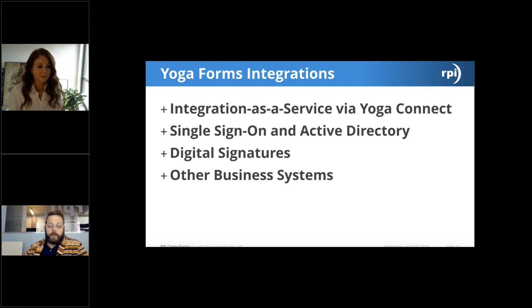And really any other business systems. So if you want to connect to your CRM or a financial system or anything else, or even external providers, we do provide some external connections to things like benefits providers via Yoga Connect. And so virtually anything that you need to connect to, as long as it's available to access, can be accessed from Yoga Forms.